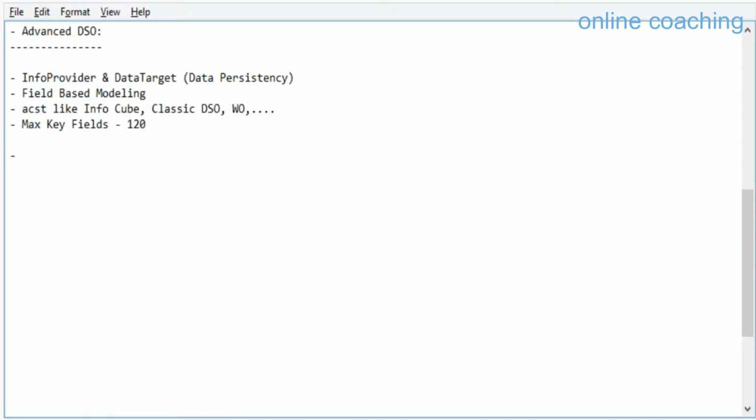Similar to your classic DSO, when I create an advanced DSO, it creates 3 tables: active, new, and change log. But the only thing is the naming convention of these 3 tables will be different. Here it will be /BIC/A, the ODS name, and then you will get 1, 2 or 3. You don't get 00, 40 and so on. You'll get 1, 2 and 3.